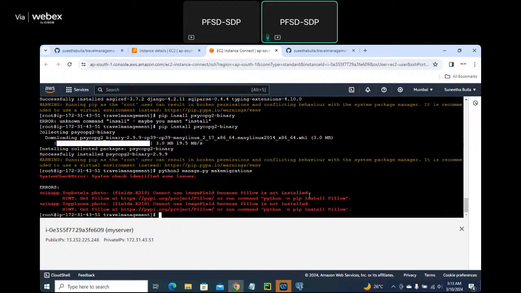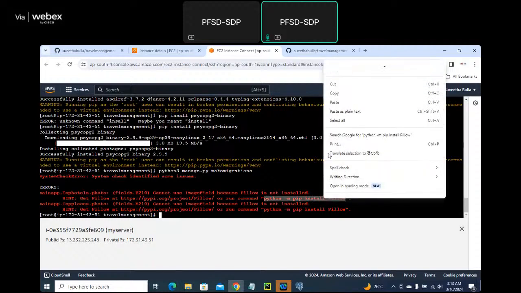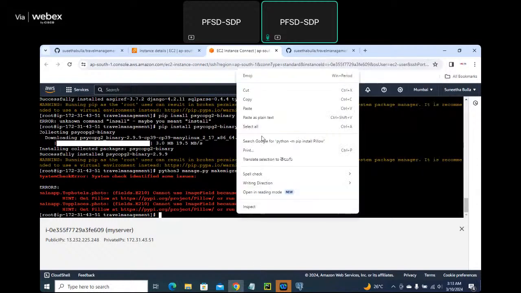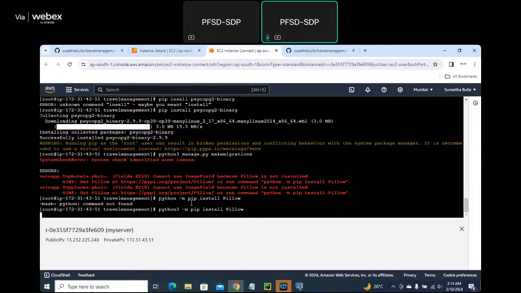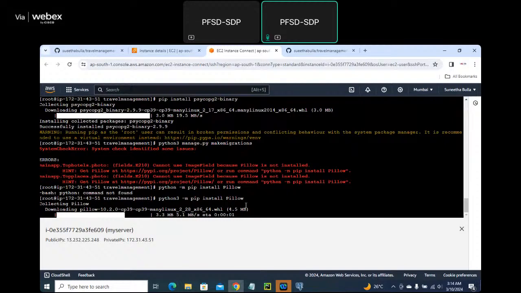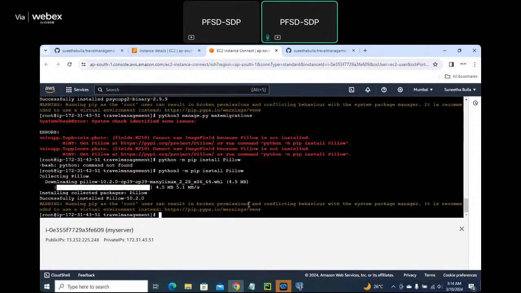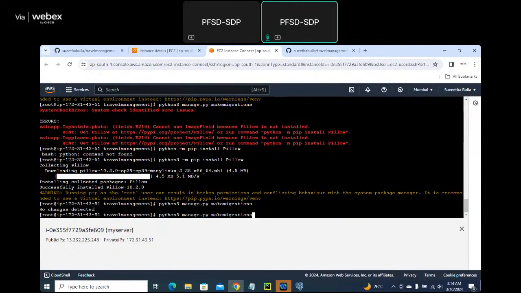My project has some image files. That's the reason it's asking to install Pillow also. Before makemigrations, I will copy the Pillow library. Here we need to mention the Python version also, so it's giving the error. python3. Now it is installing Pillow also. Now makemigrations. Now migrate your project.